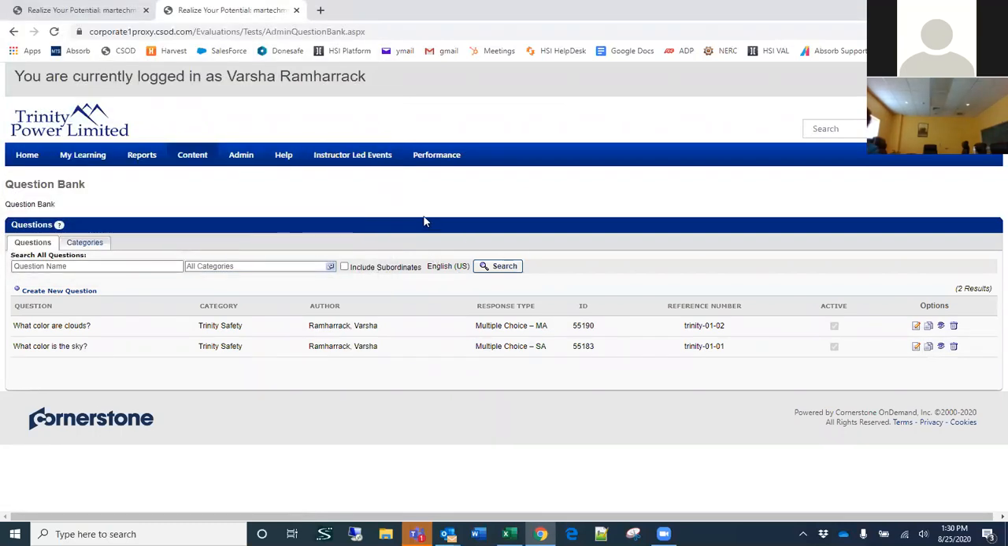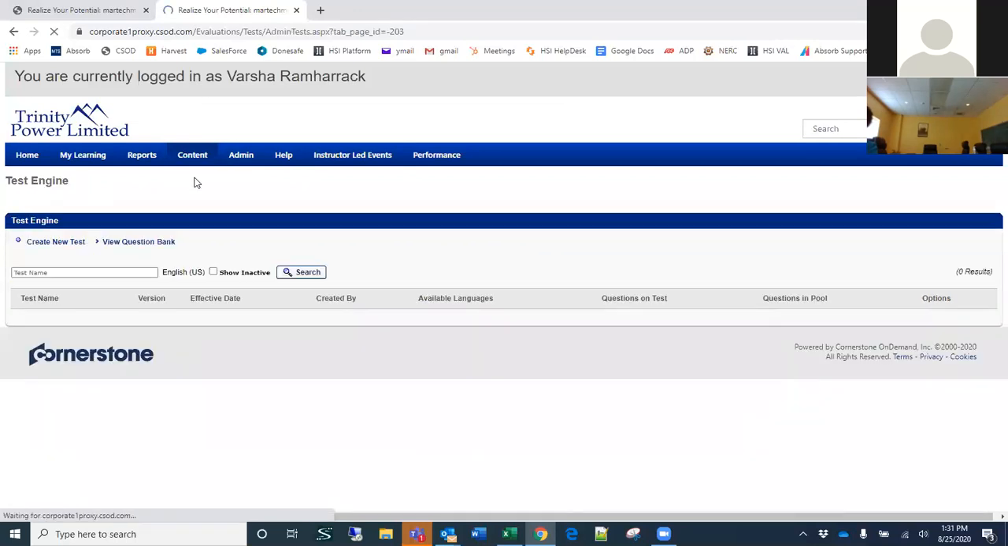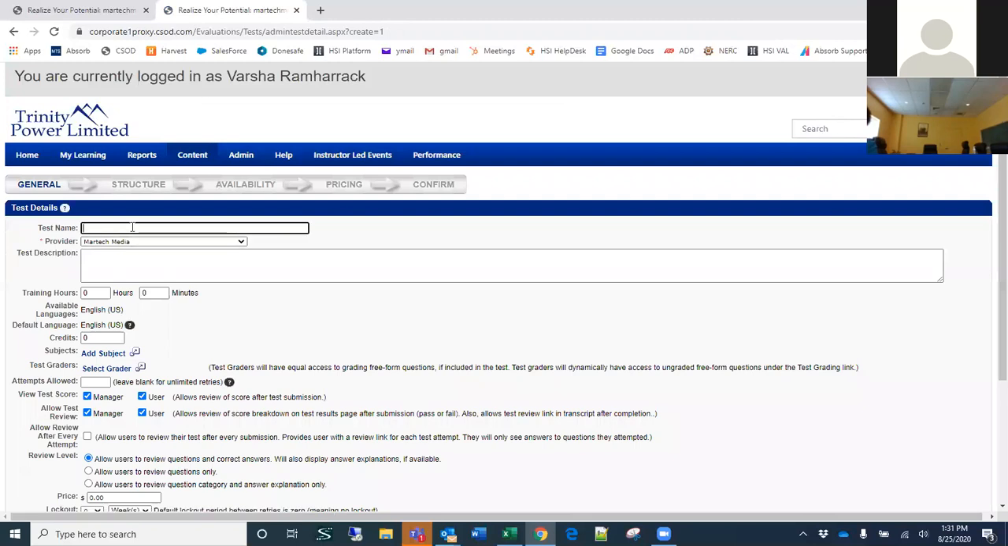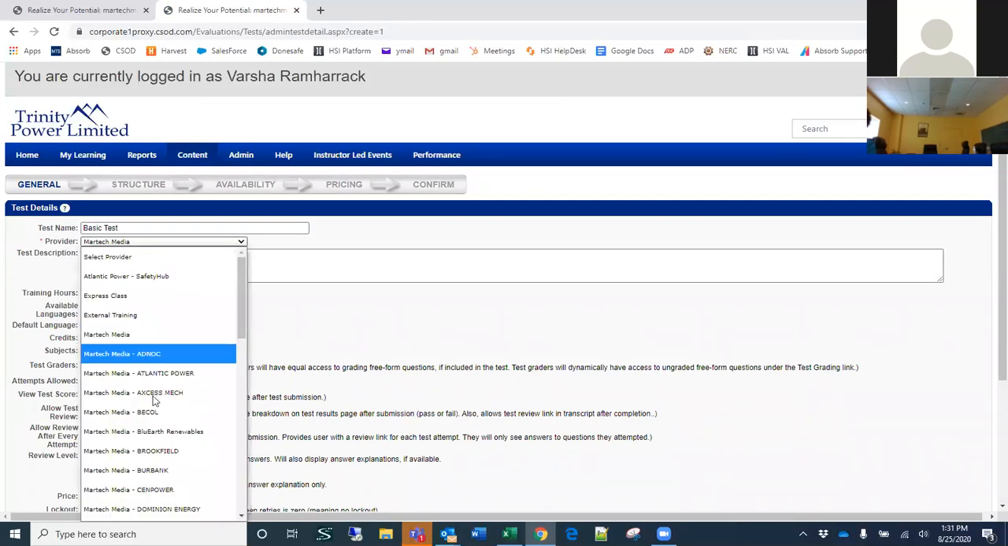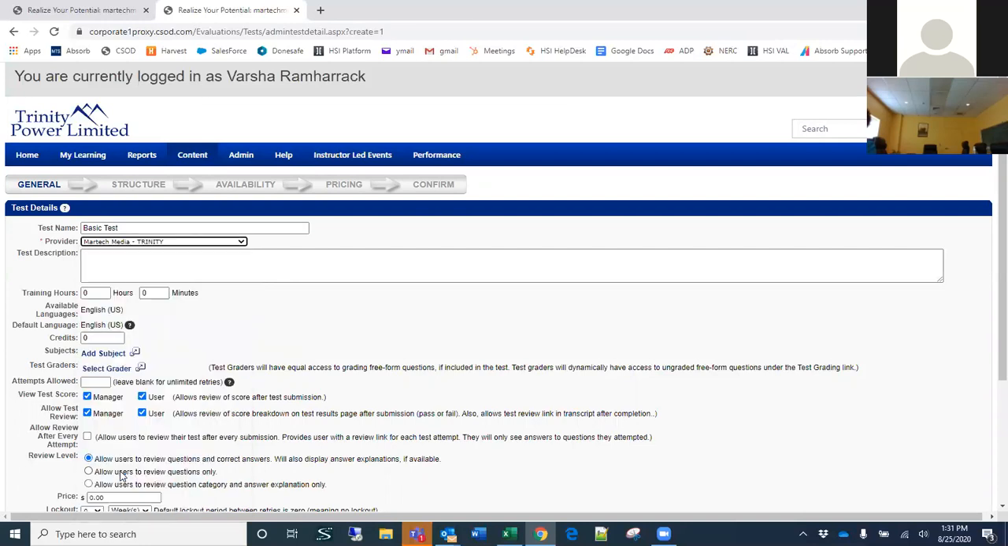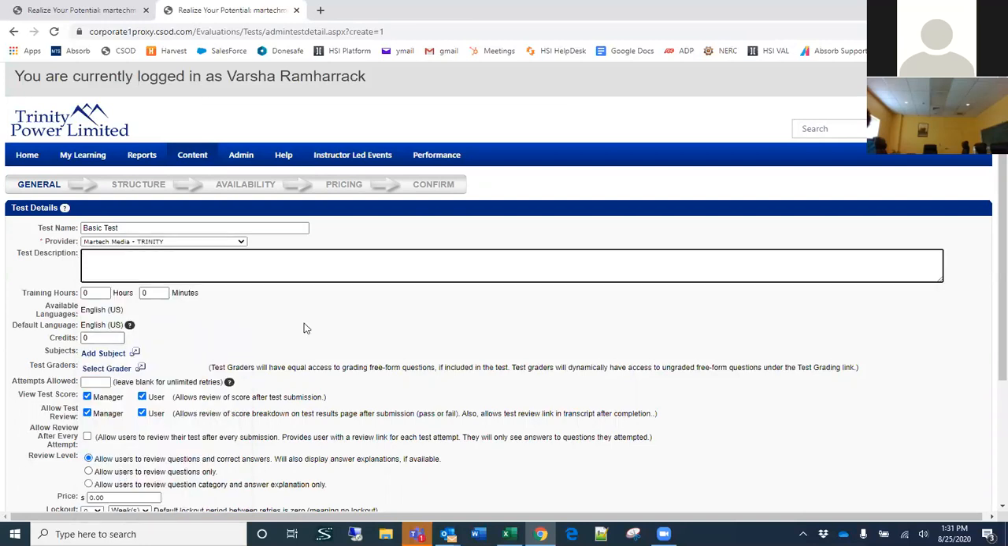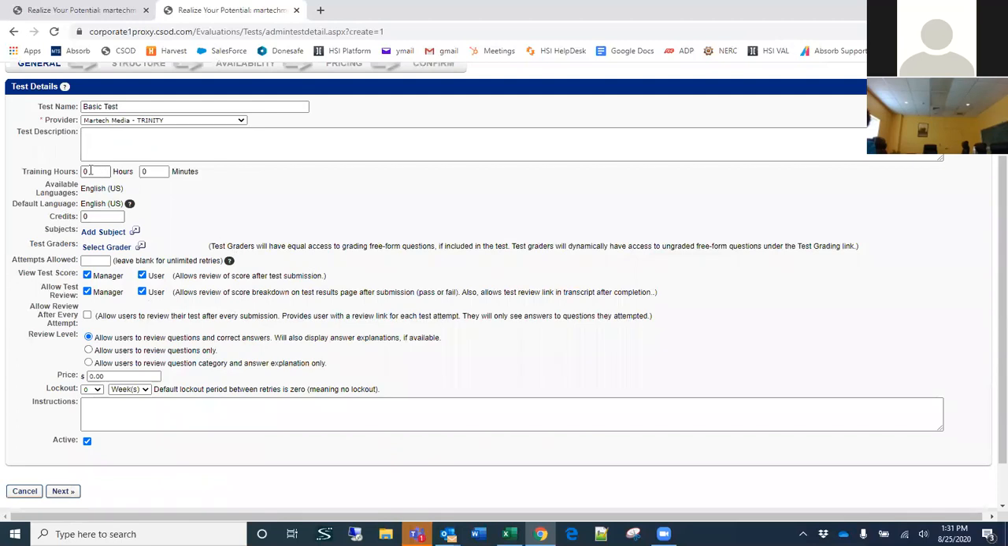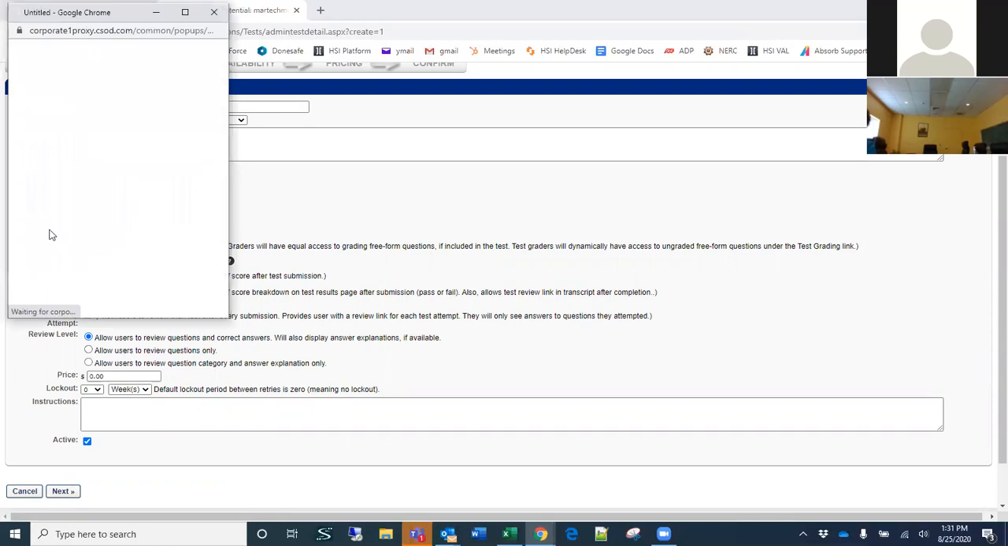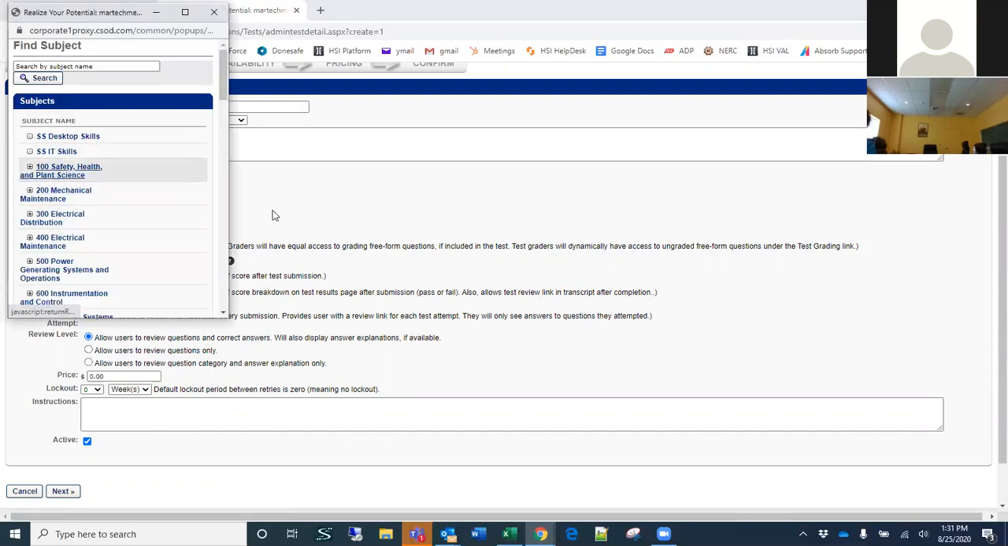Now, once you have all your questions in the bank, then you can build your test. So if we go to Content Test Engine, we'll click Create New Test. I'll call this Basic Test. We'll select the provider as Martech Media Trinity. You can associate hours if you want. Subject, we'll call this safety.